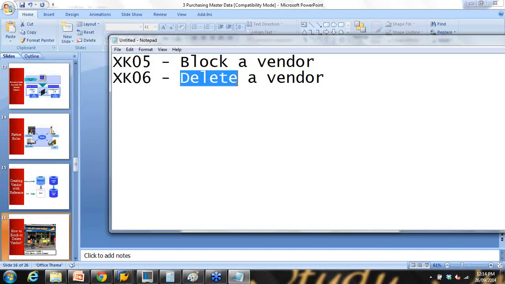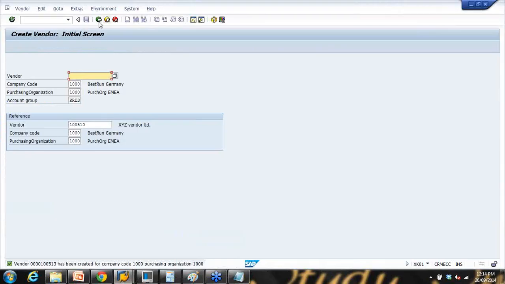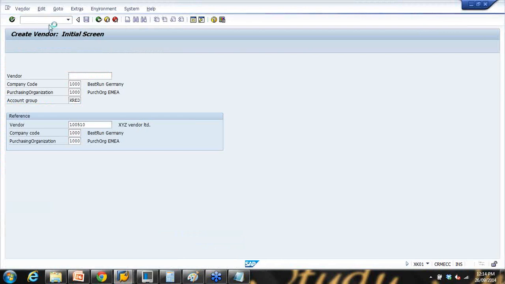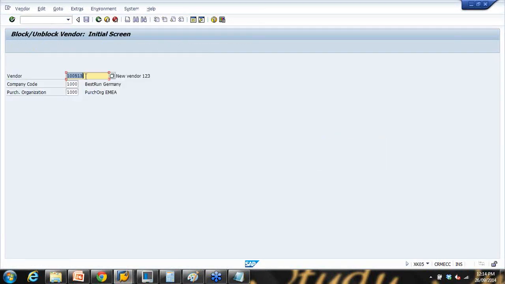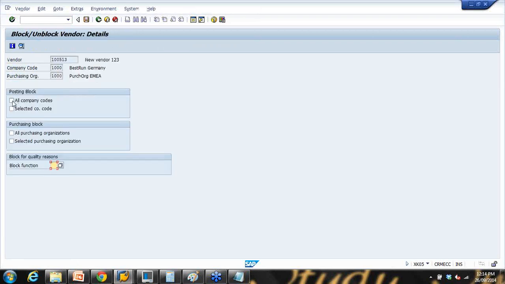Delete means permanent delete. No, this vendor is no good at all. We do not want to make any purchase from this vendor at all, then we'll delete it. So I'll show you XK05, XK06. If I go to XK05, enter the vendor number, that's the one we just created, enter again. So here you can block.